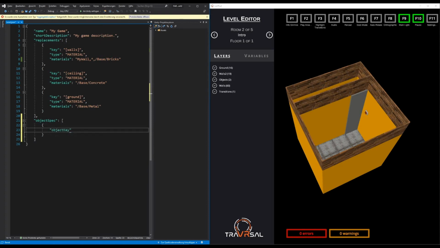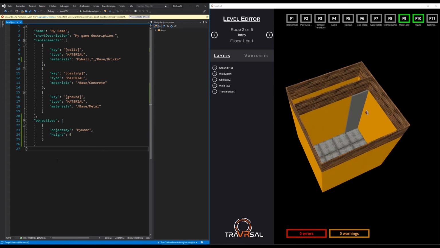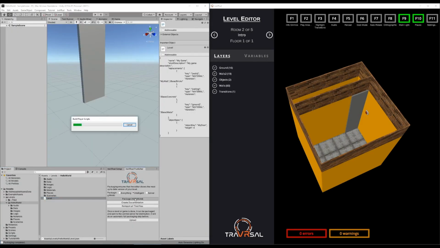We have the object key. At some point in time, this will become like an editor inside of Unity. For now, you have to simply live with it for the time being. But it's rather easy to do. So you have now my door. Height 4, and that should actually do the trick. Now let's repackage this.